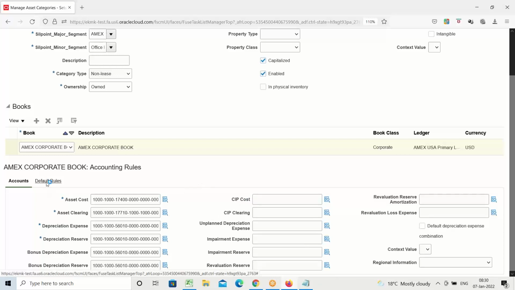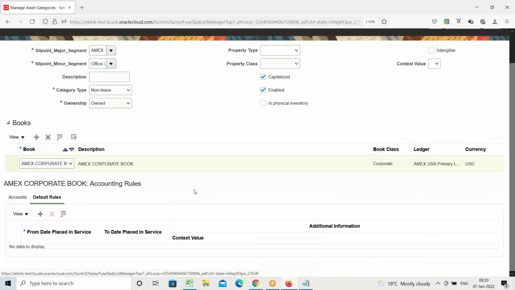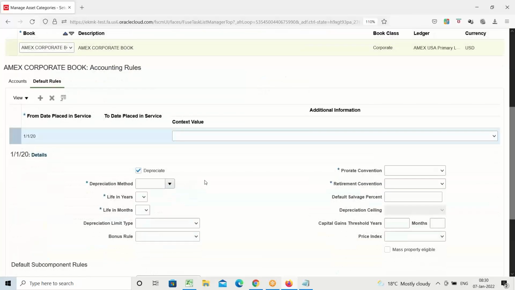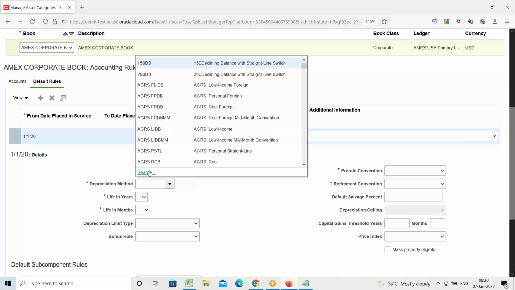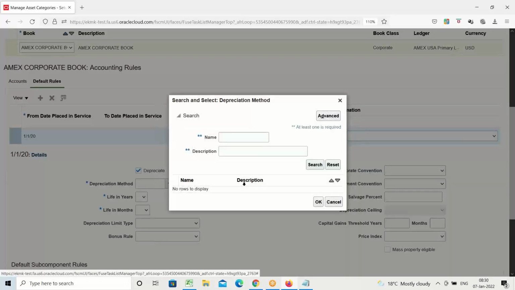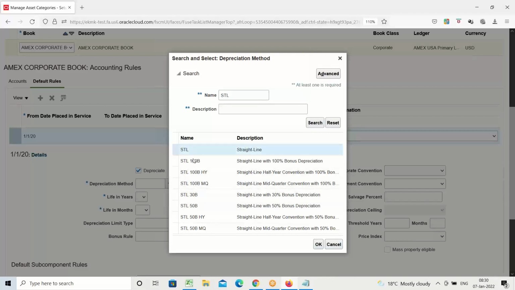Now go to the default rules tab. Select the default rules. Here we can associate the depreciation method and all. Under default rules, click on create. Scroll a little down, select depreciation method. I want to calculate the depreciation for the assets which I am going to maintain within this category with the straight line depreciation method. Search for straight line.